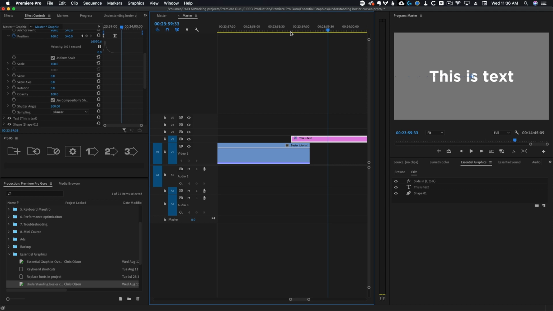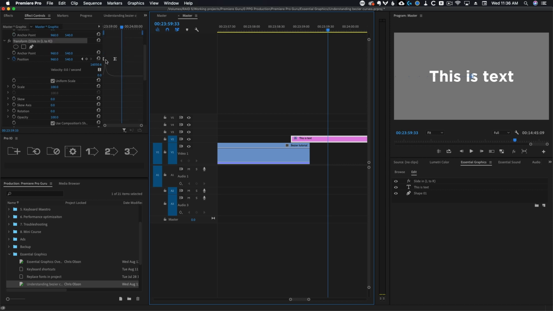This just helps make your animated graphics feel a lot more alive and a lot less stale, especially when you add in some Bezier curves. So there you guys go. That is how you can add motion blur to your graphics inside of Premiere Pro. If you have any other questions, feel free to let me know.